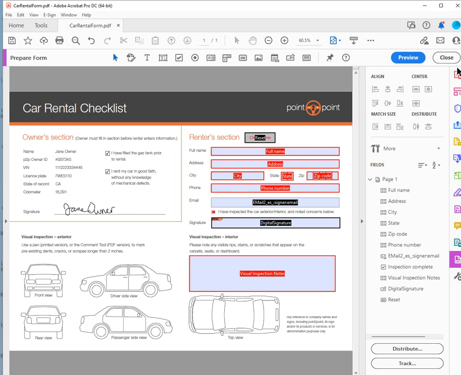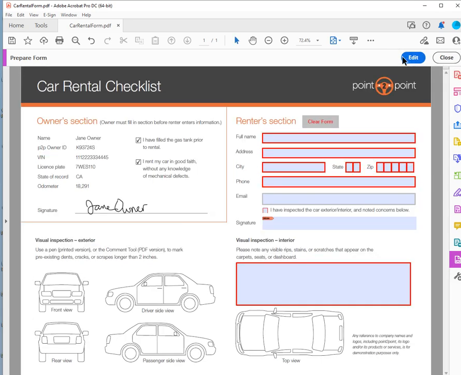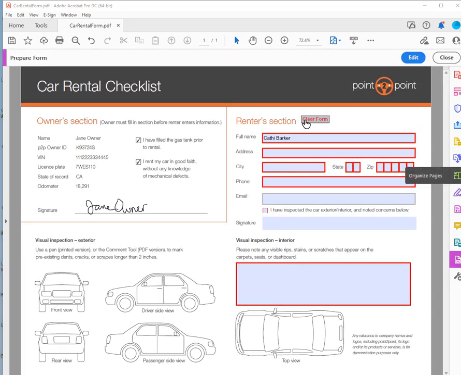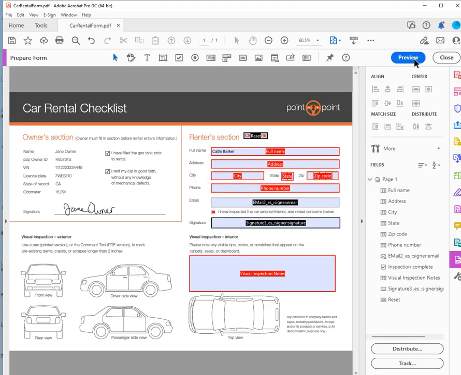What I can do is I can preview the form and test it. Perhaps I put a full name in here. And if I clear the form, it clears it. Didn't work. Let me just go Close. So why is my Clear Form button not working? It's because I've missed a step. Let's go Close or Edit.